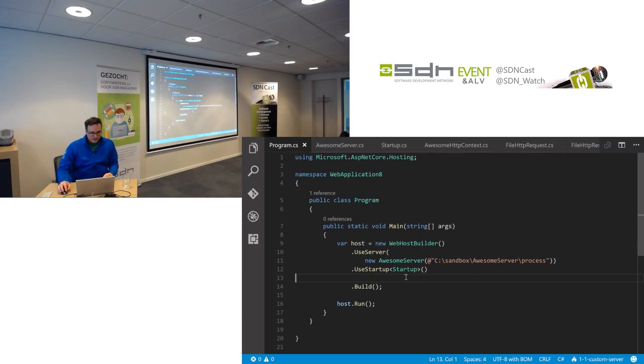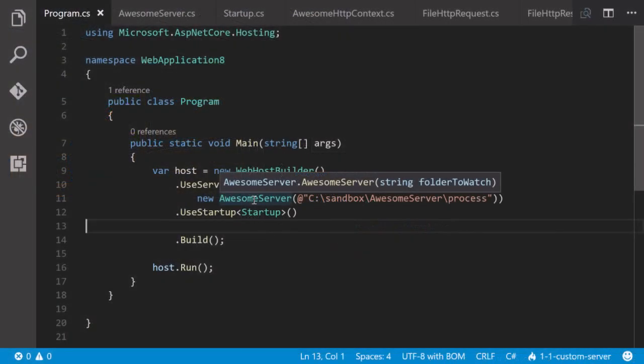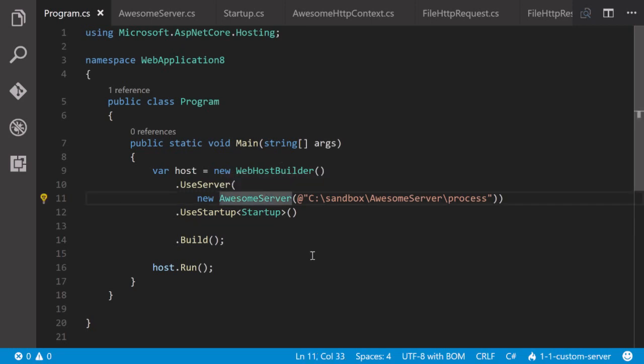And if you want to create your own server, like in my case, previously we had UseKestrel. That's just syntactic sugar for UseServer with a new Kestrel server. But now, in my case, I created an awesome server and I pass it a path. The idea of my server is I don't want to listen from a network location, from network ports. My server wants to listen from a folder path, to get a request from a folder path, a request that you define in a file.